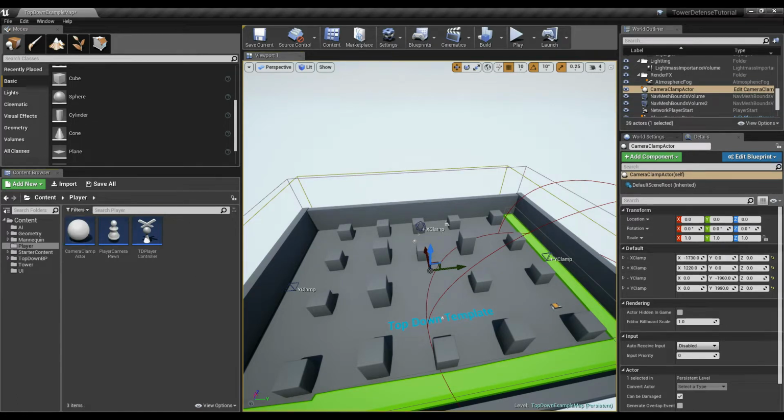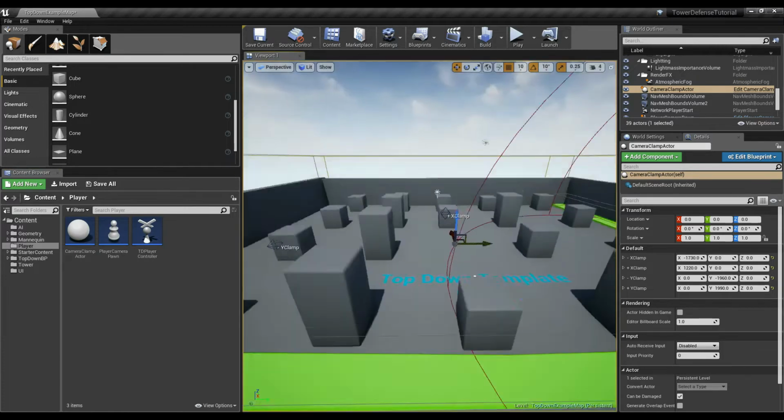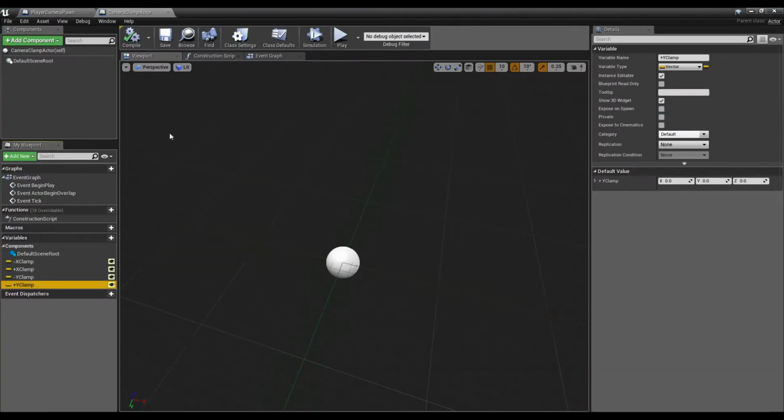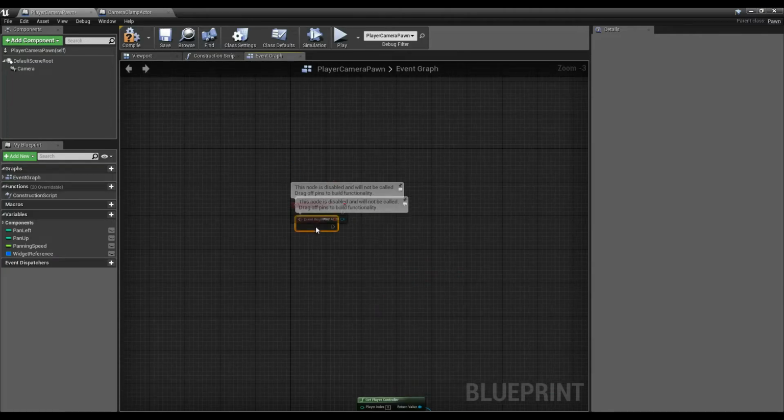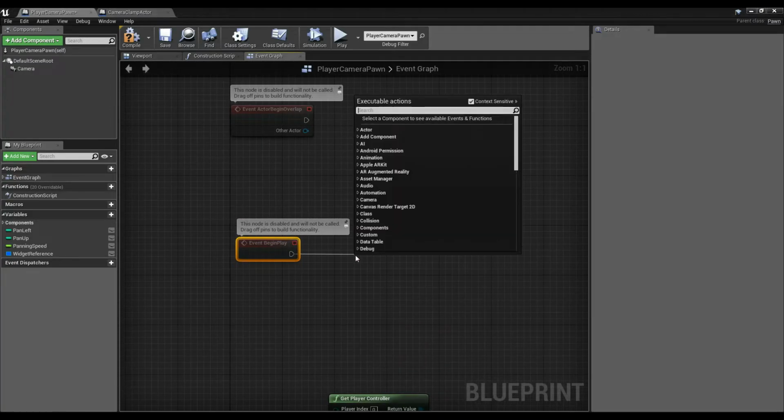So what we need to do now is get our player to have a reference to this actor that we just made. We're going to do a slightly kind of cheating method of doing it. I use this in my games sometimes, and it's going to be get all actors of class.